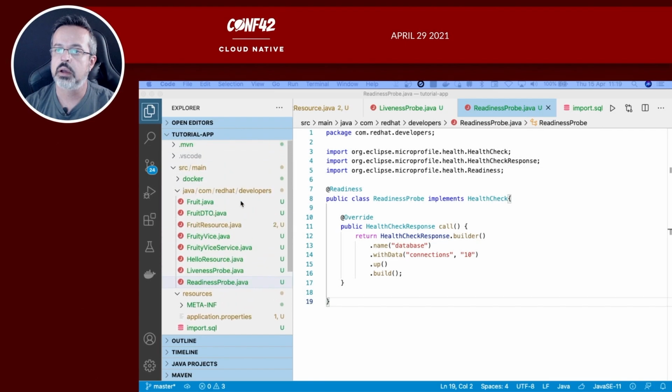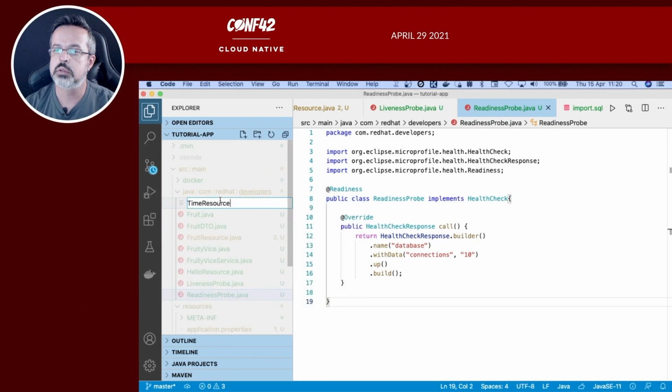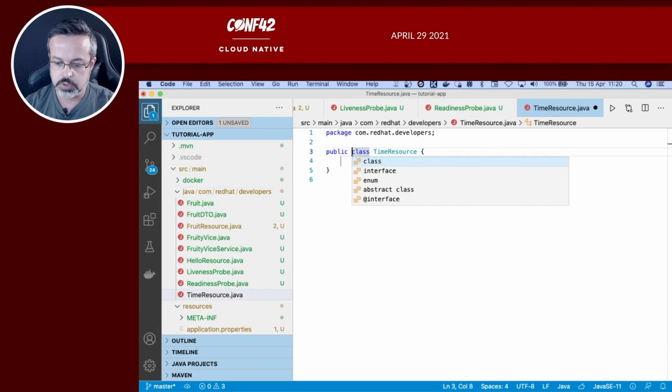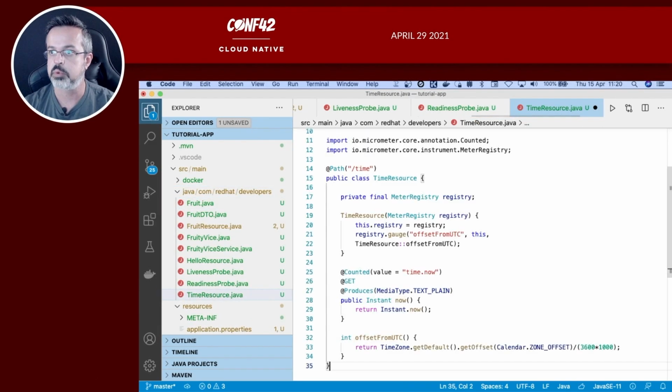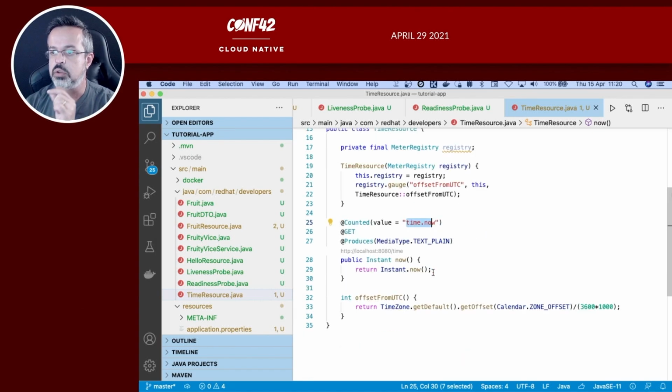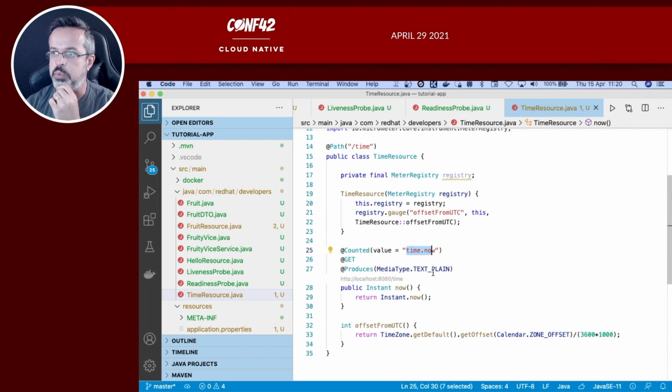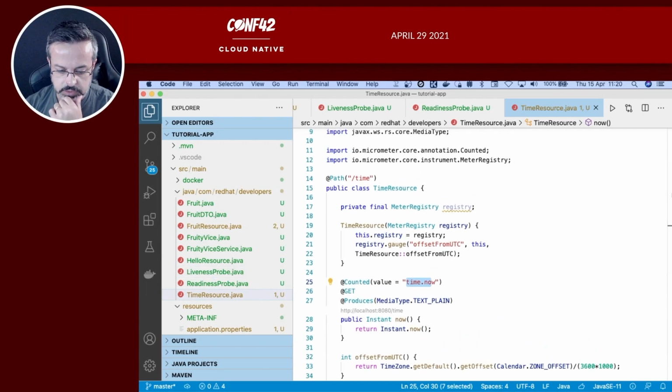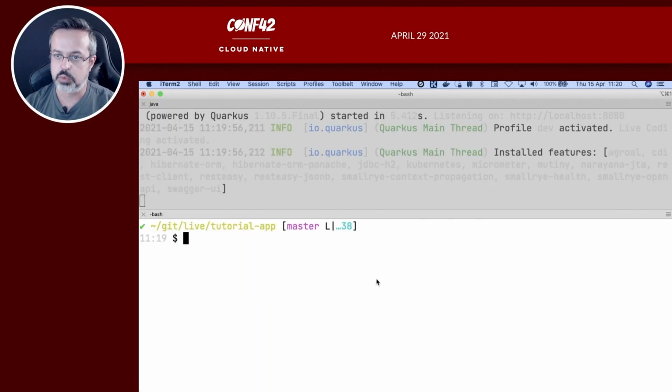Okay, let's go here, new file, Java, and here is my time resource. So basically, it will work by using annotations. I define that this method is being counted. So the metric we use here is Counted, and the name of this metric is time.now. This one I will use this way. Great. Let's call the application, not compile it. Let's see if it works.